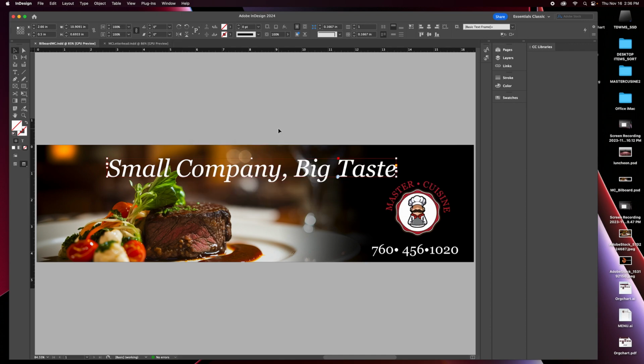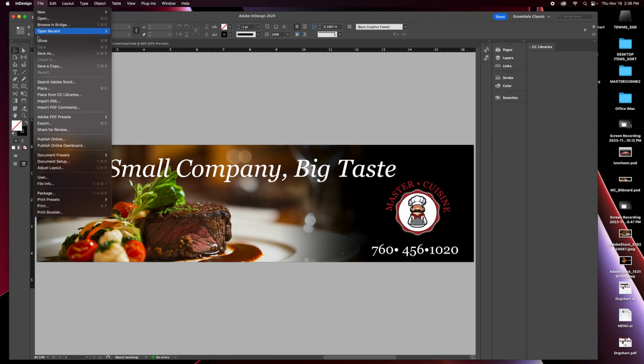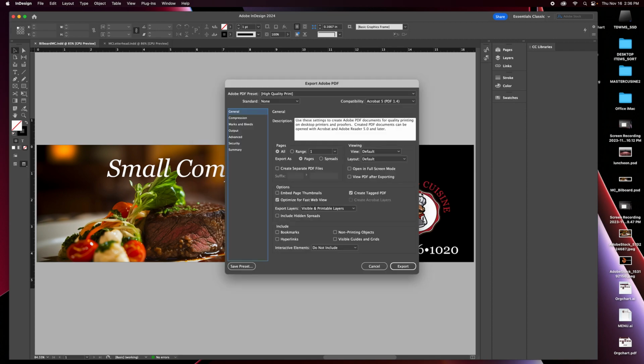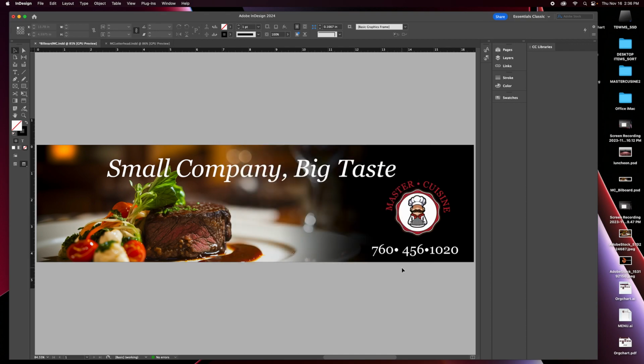I'm saving it there, and then I'm going to go to my export. I'm going to go to File, Export, and export it as a PDF. So it's going to automatically do that. I'm going to hit Save. High quality print. I don't change anything, and then I'm going to export that. Now, when I go to my desktop, I'm going to hide this for a second here.